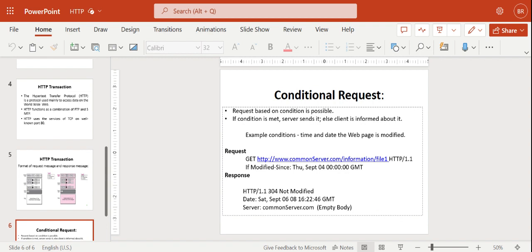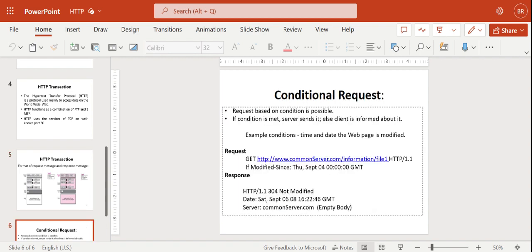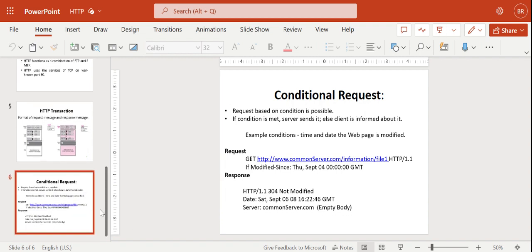And what will be the response? The first line in the response is the status line. HTTP, that is the version, and next to the version we have the status code. The status code is 304 and Not Modified. Not Modified is a phrase, that means the English reason phrase. The phrase tells what 304 means. So we have seen about HTTP and the messages that come under HTTP, the request and the response messages. Thank you.